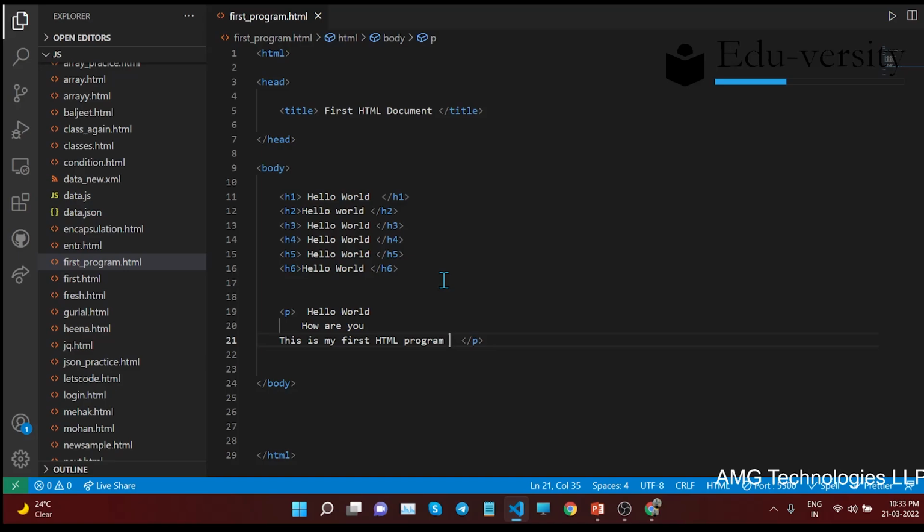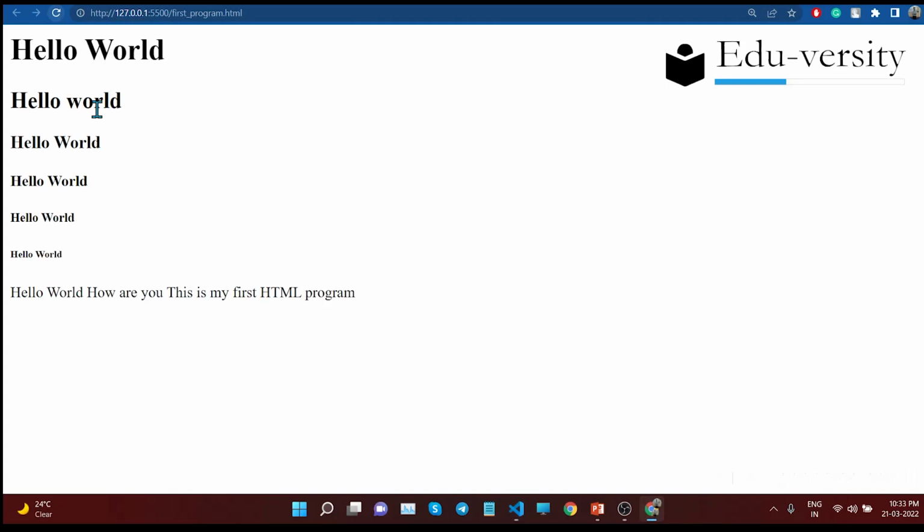So I have written 3 lines in this particular paragraph tag. So the paragraph tag is basically used to write multiple lines on the screen. So let me show you the output. So this is how a paragraph is written. Hello world, how are you? This is my first HTML program.